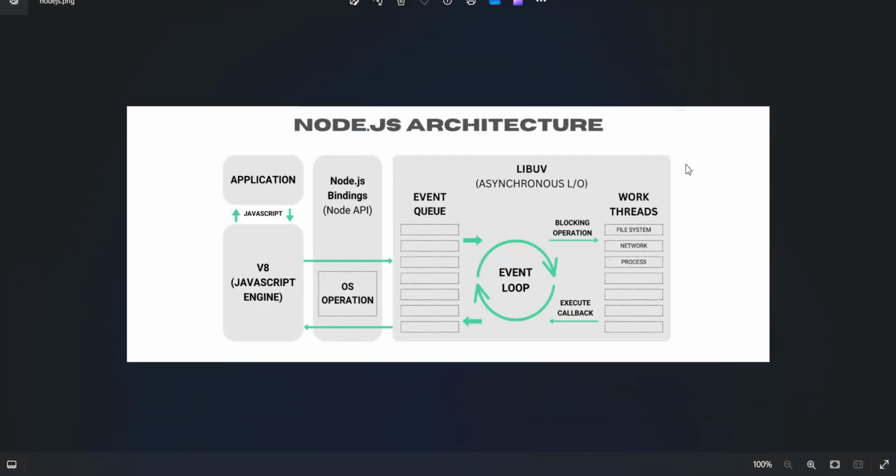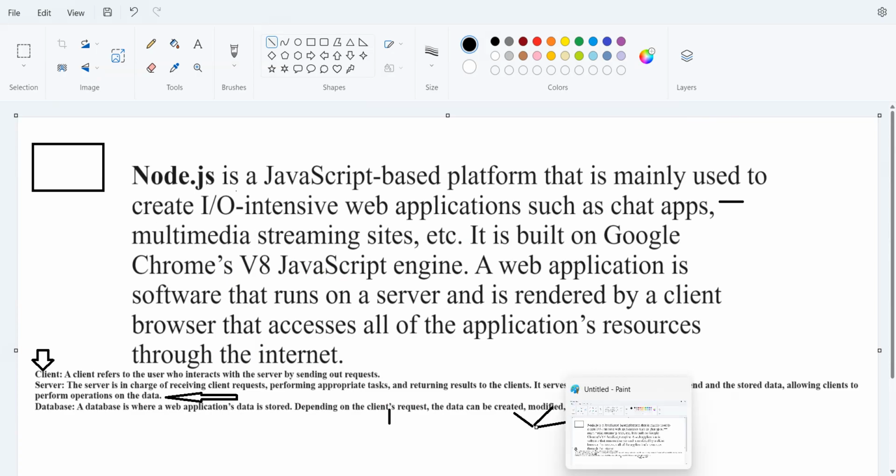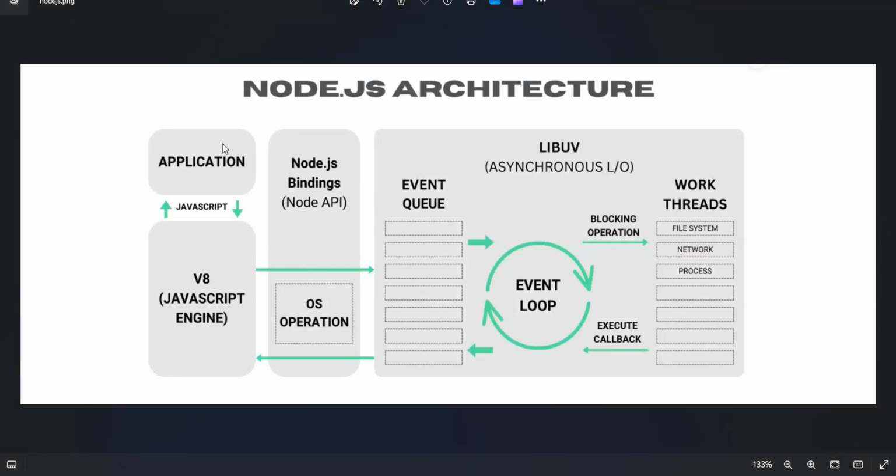Now we can see the diagram, where the application is hosted and how the JavaScript engine manages the request transfer between the client and server. We check our Node.js application, and the V8 JavaScript engine, which Chrome uses, manages the entire life cycle of Node.js. The API is also used to manage the get, put, and post requests.